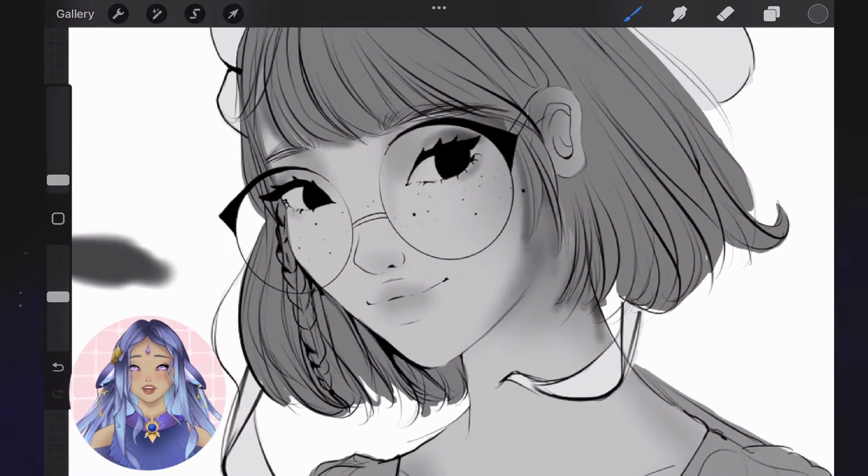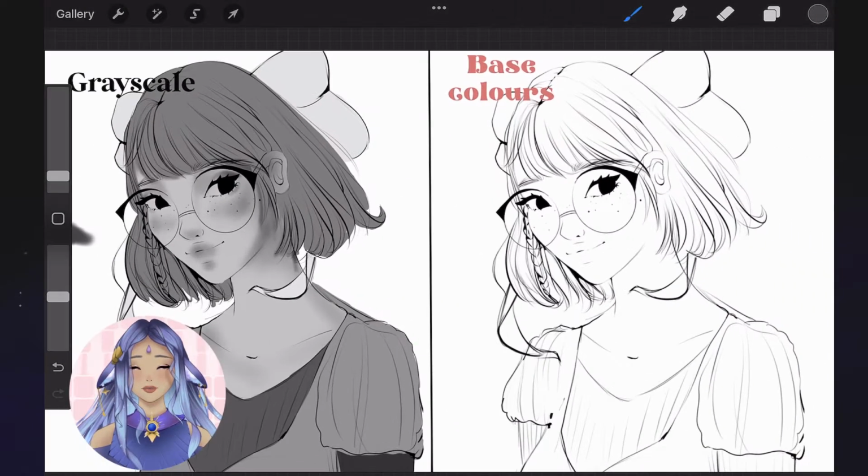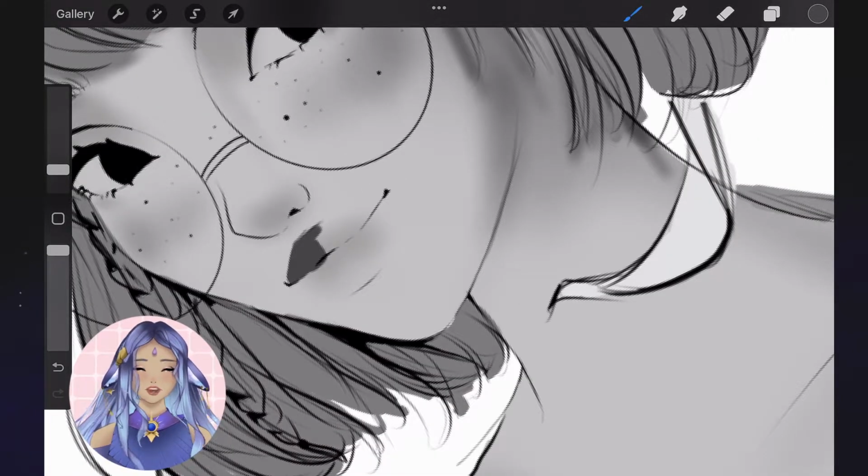So we have our vague shadows. I also want her to have a bit of a blush, so we'll bring some shadow to her blush. Maybe her nose, the under. Okay, that was too much shadow on the bottom. So yeah, if you wanted a really darker lipstick, this would be the time where you would put it.